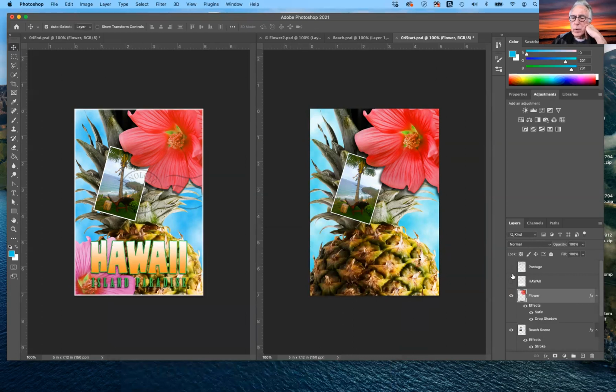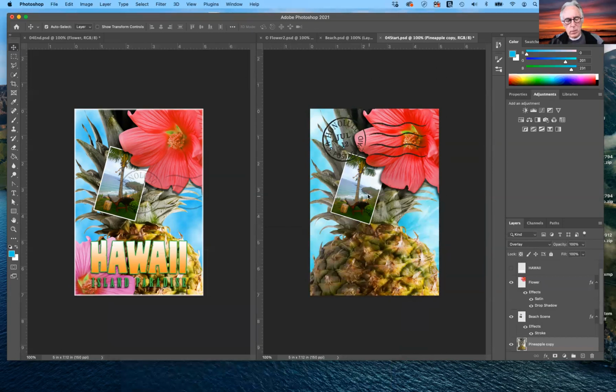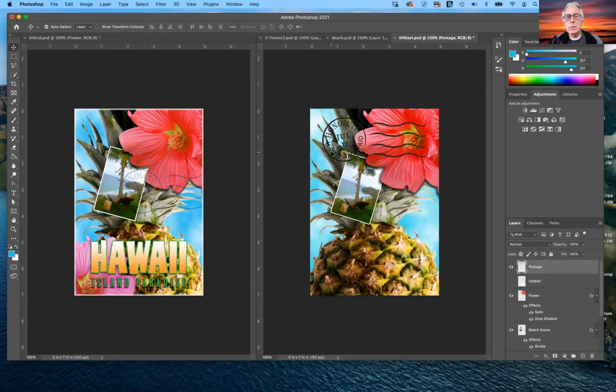Maybe the next thing that we want to do is let's go ahead and take the postage, Hawaii, and I'm going to go ahead and use the Move tool and move it into position. So, whoops, wrong layer. Got to make sure that I have it right. Make sure that postage is selected before I move it, and then I can move it. Whoops. Let's try again. Postage. I got to make sure I'm clicking on that layer for it to work. And there we go.